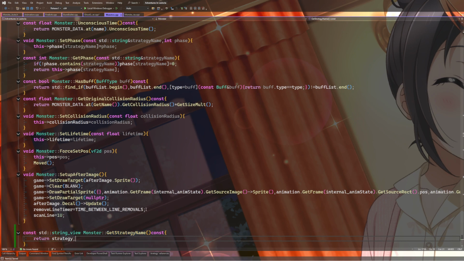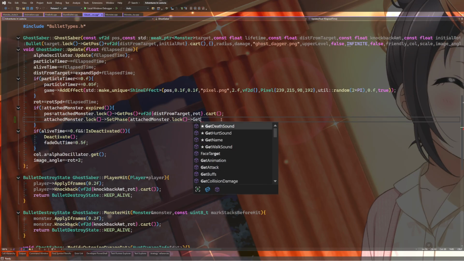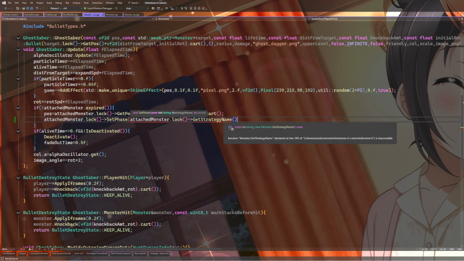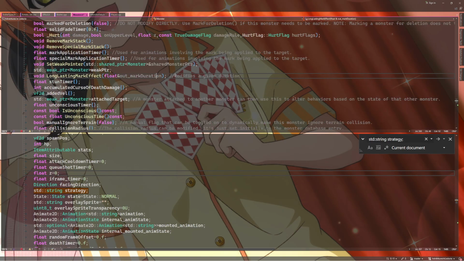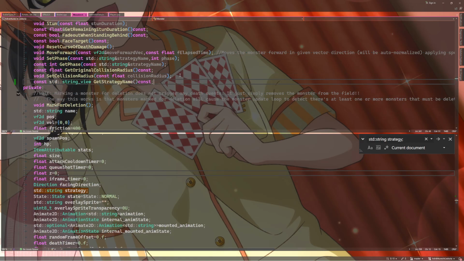Okay. So that gives us the strategy name, so we can do get strategy name. Is that private? It's currently private. Oops. Make that public. Go up there with the public functions, and then should be good. Yes.